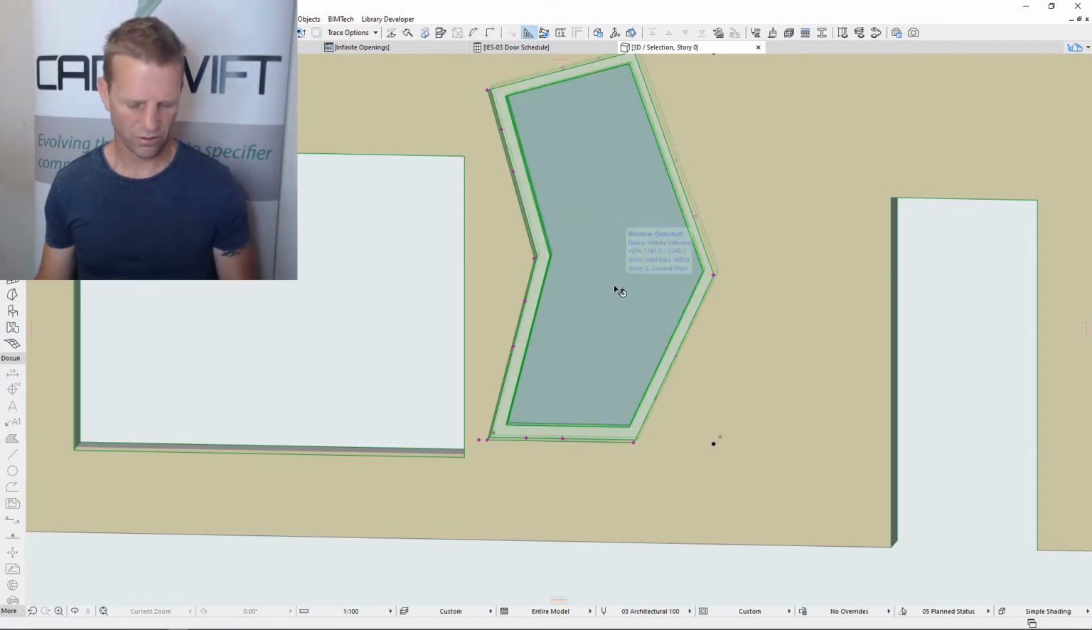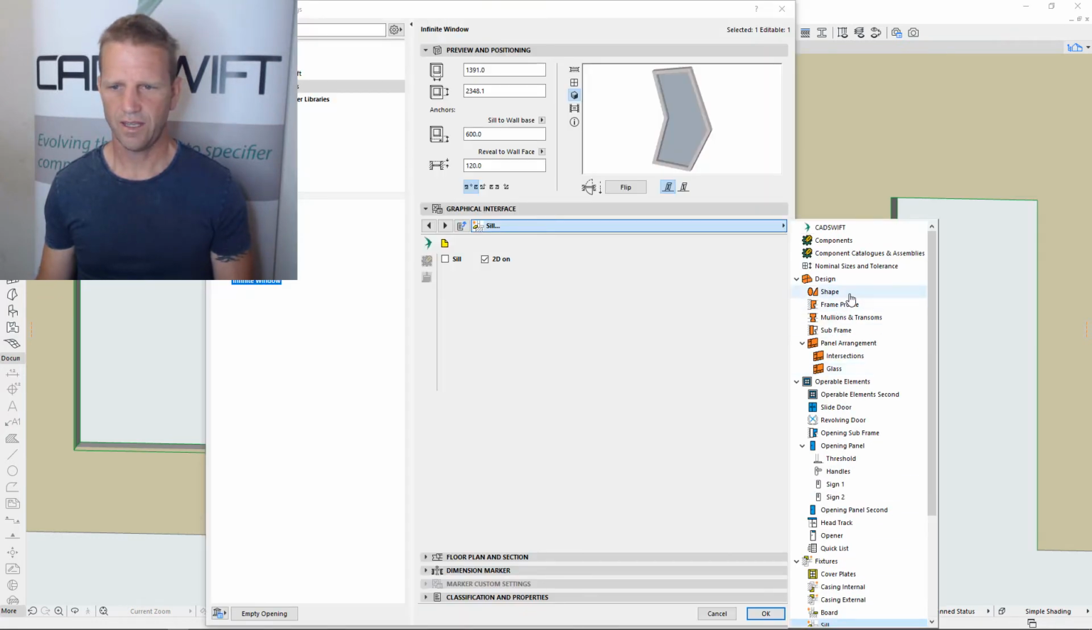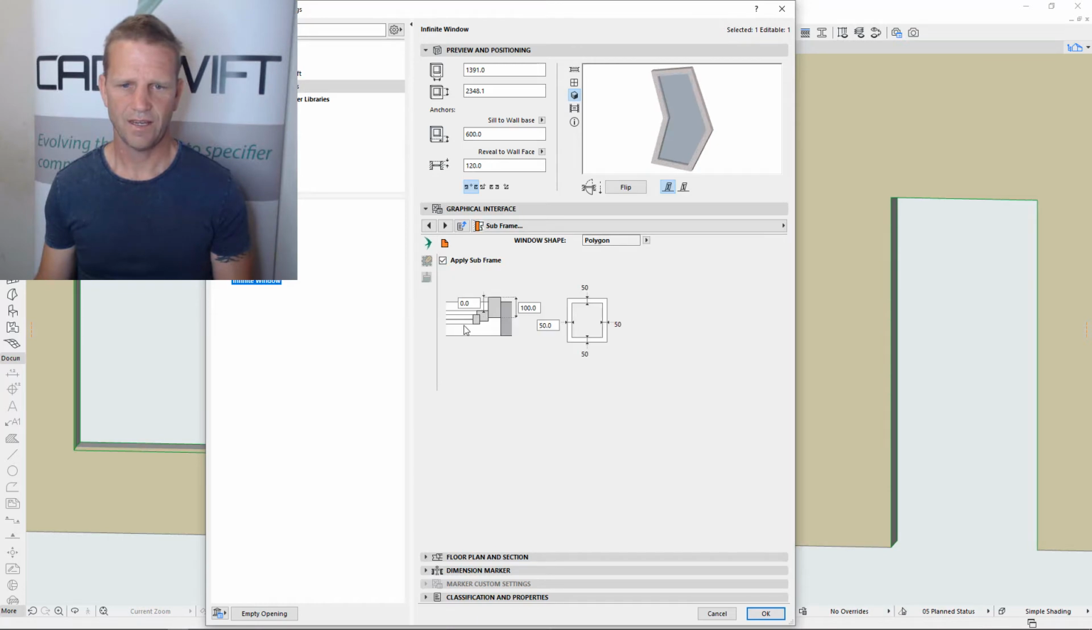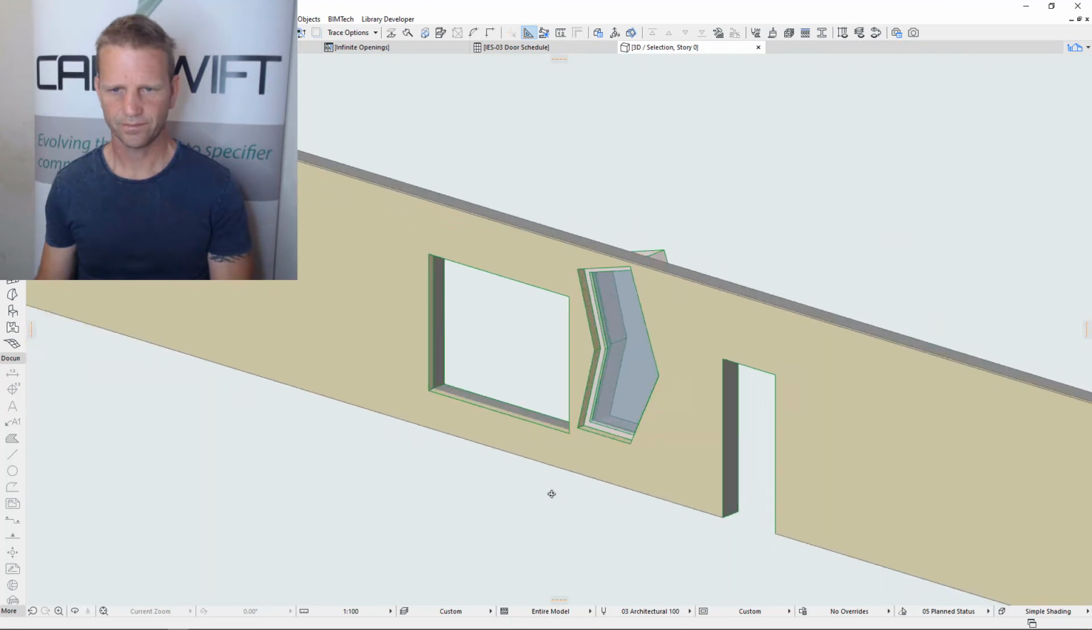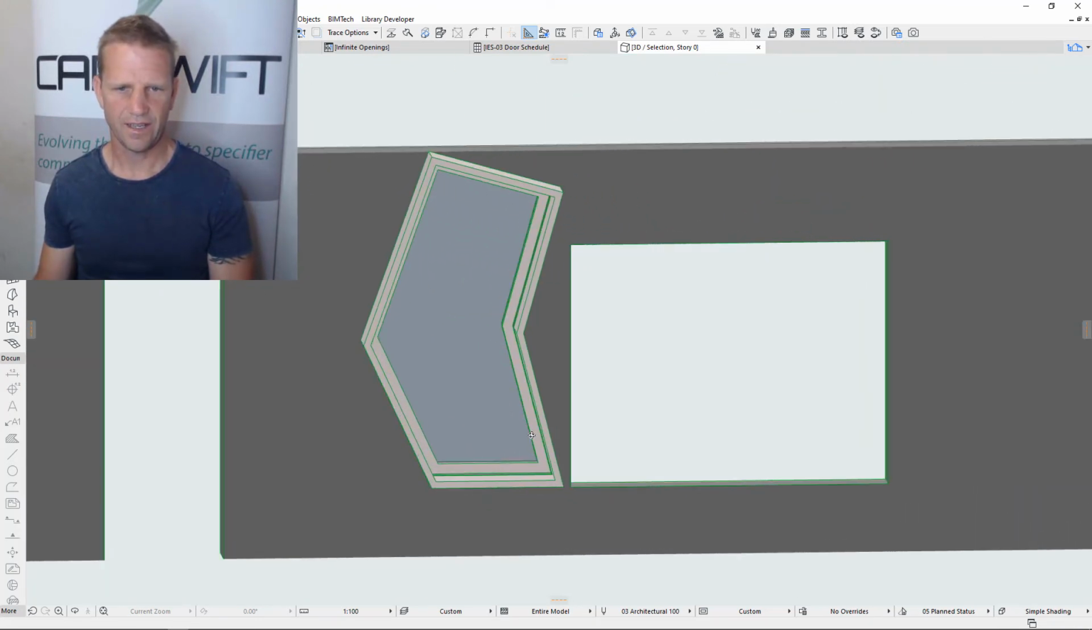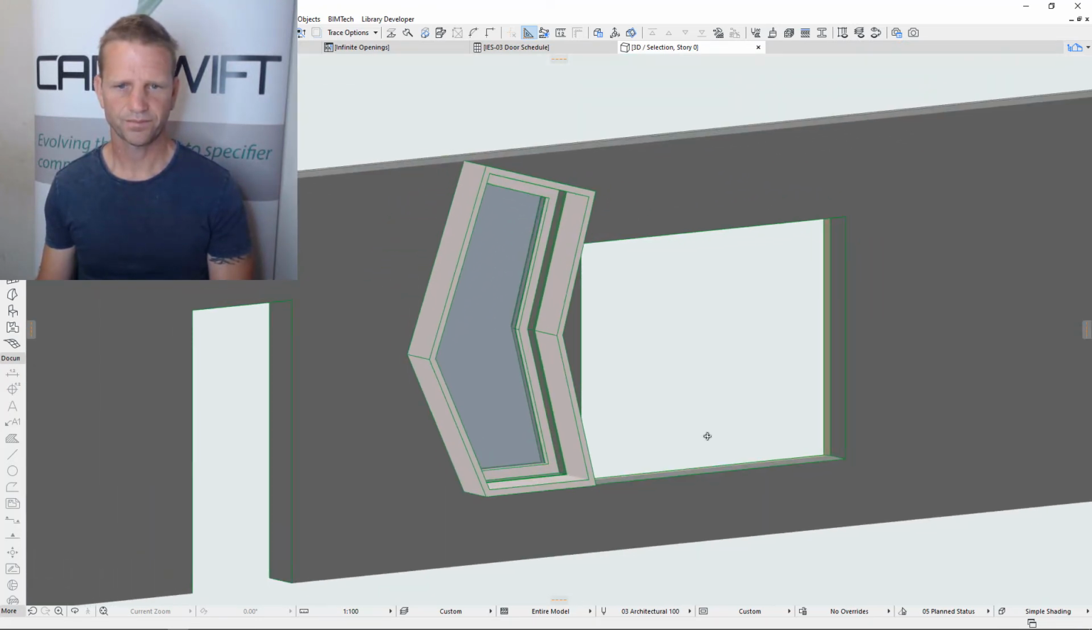Okay, so now that we've got our polygon shape, let's go to our subframe and hit apply. So as you can see, when it's a polygon, we really only have access to the one width because we haven't set up the array to control the widths all the way around independently. Let's extend this out a little bit more so we can see it. Okay, it's on the other side. And there you can see our subframe following the polygon.